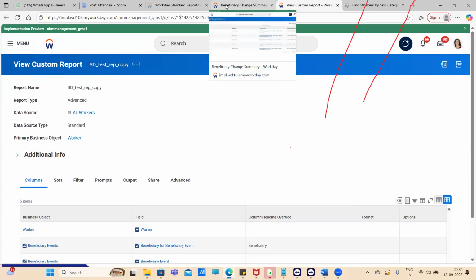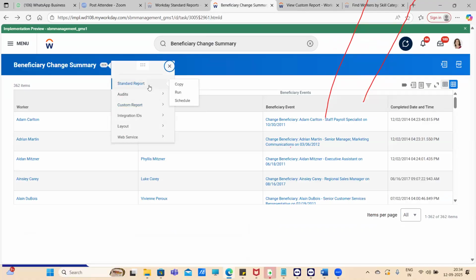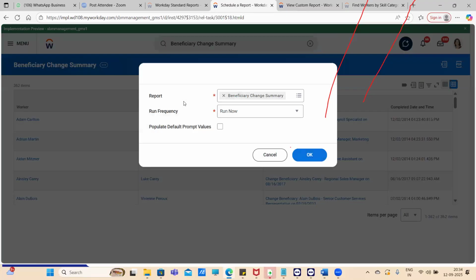Okay, so here again, I want to go to the standard report. We also seen a schedule option, right? So now I want to just show you the schedule option. Run, you are aware, right? We ran the report. So scheduling the report or scheduling the integration, guys, I will show you in a while in your integration classes also. But how to just do a scheduling report in the standard report, I'm just showing you.